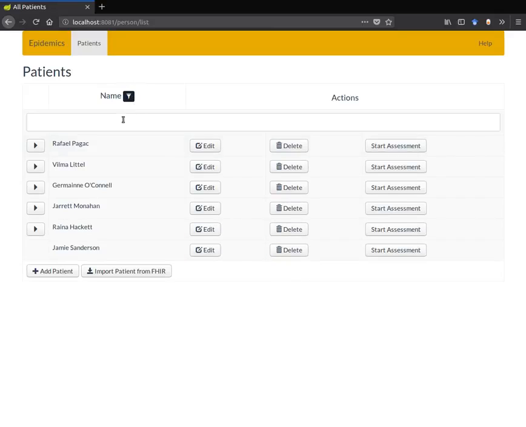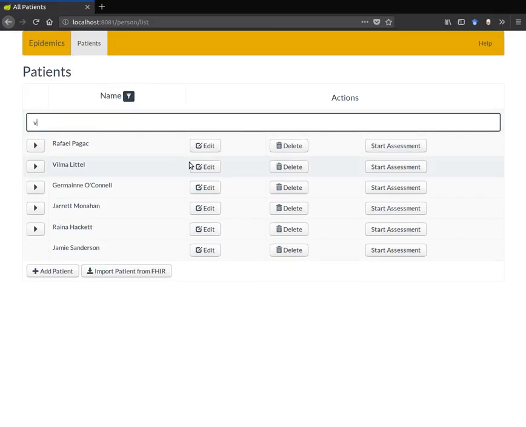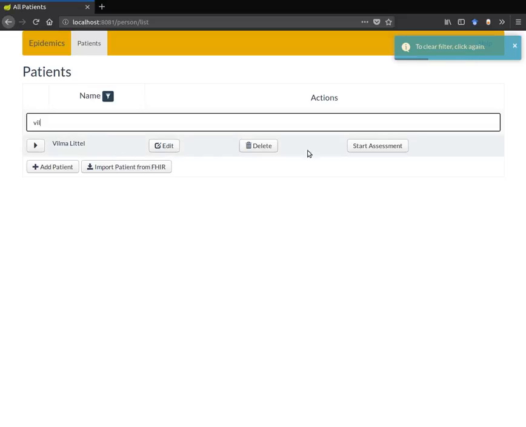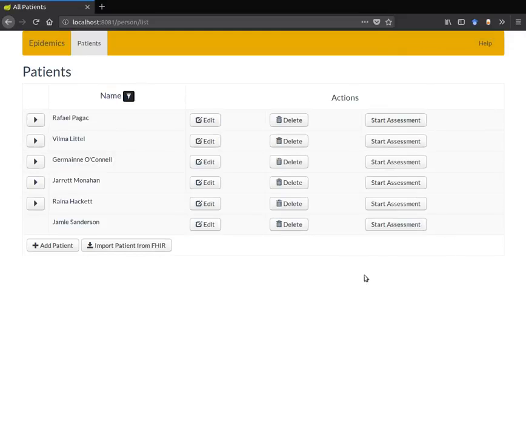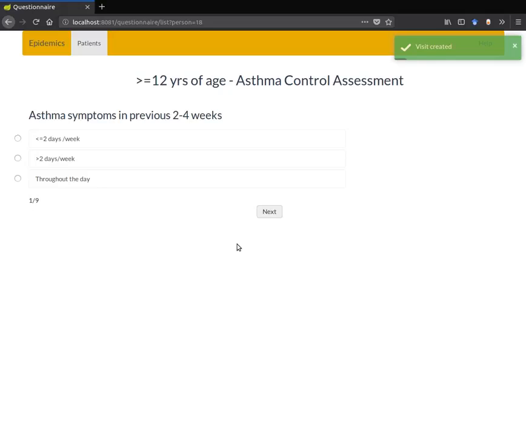The search box at the top would let me filter from the view of existing patients. Clicking on the filter again would disable the filter. To start the assessment, I'll click on the Start Assessment button. A series of questions will be presented to the end user regarding the patient's asthma control. These questions are automatically determined by the patient's age in accordance with EPR 3 guidelines.